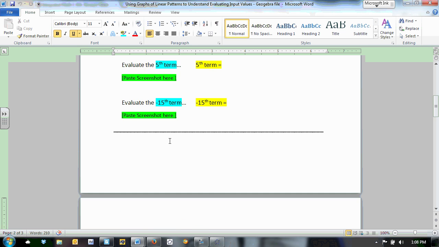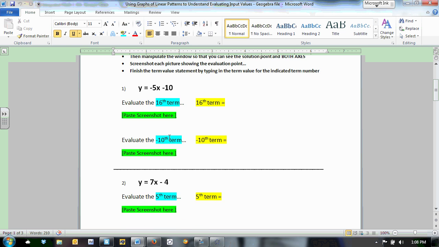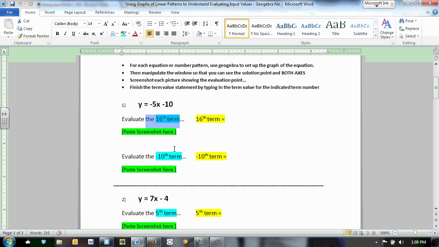So the assignment is 5 equations. You're evaluating 2 input values in each equation, and for each one of those inputs, you're going to use GeoGebra to show where that point is, that evaluation point on the graph. We're going to paste the screenshot on our Word document, and then we're going to finish the sentence here and say, like, the 16th term in this case is, and we're going to write what the 16th term value is. Same for the negative 10th term value and so forth.